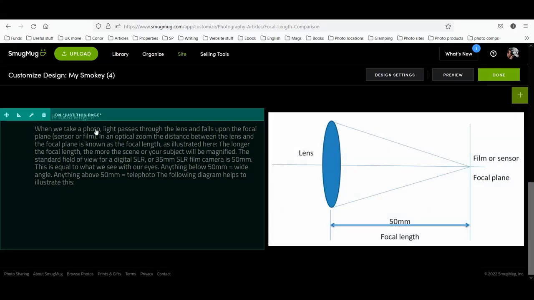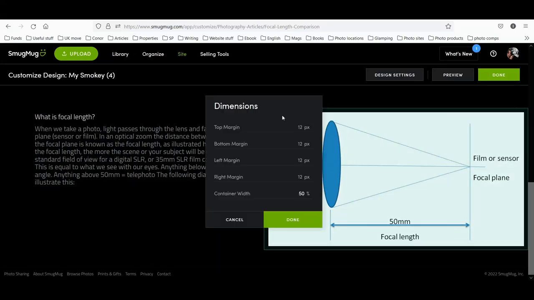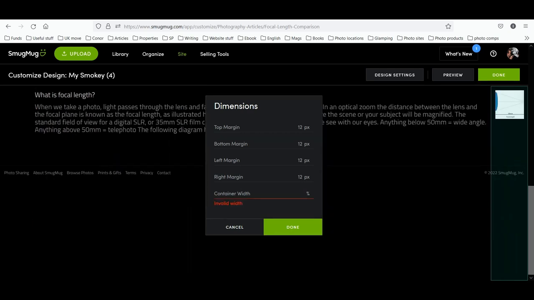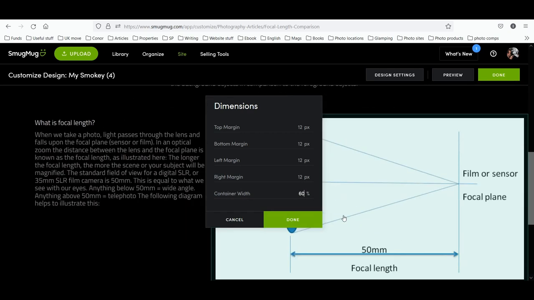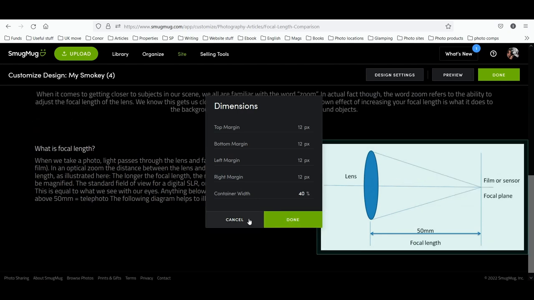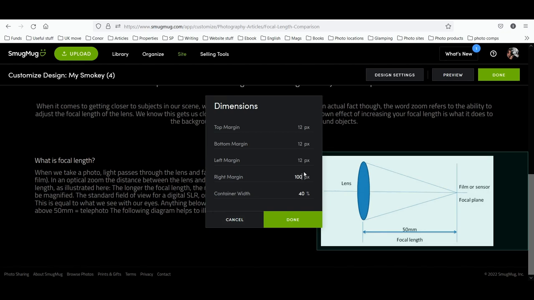Now I can adjust each box accordingly. So if I want, for example, to have the image bigger, then I can make that 70%, or I can make it 60%, or I can make it smaller at 40%. And so once I've done that, the dimensions I can set. So again, in this case, I want the right margin to be 100 because the left margin here is 100.